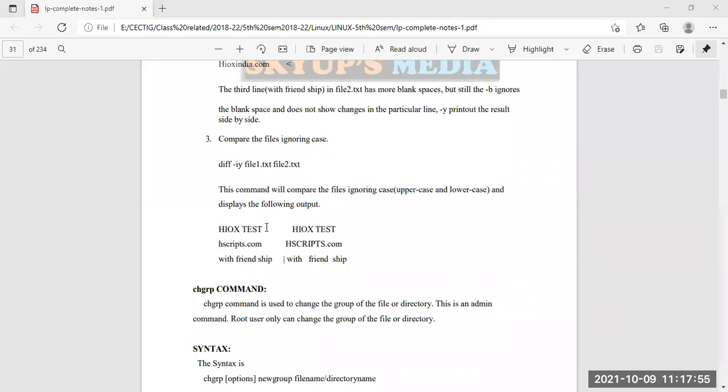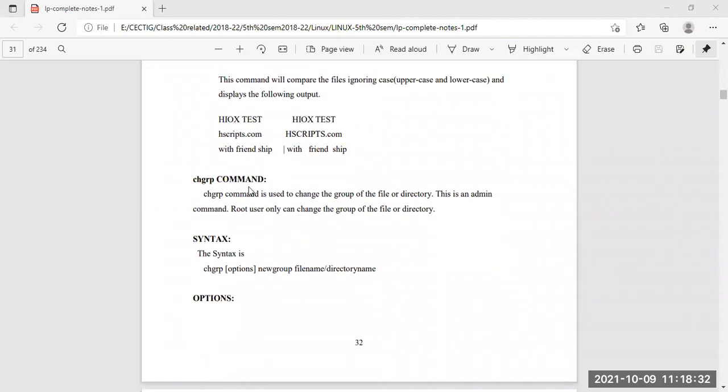Now the chgrp command, to change the group of a file or directory. It is also an admin or system command, and only the system administrator or the root user has the privilege to change it. The syntax is very easy: chgrp, options, new group, file name or directory, similar to the options for chmod.